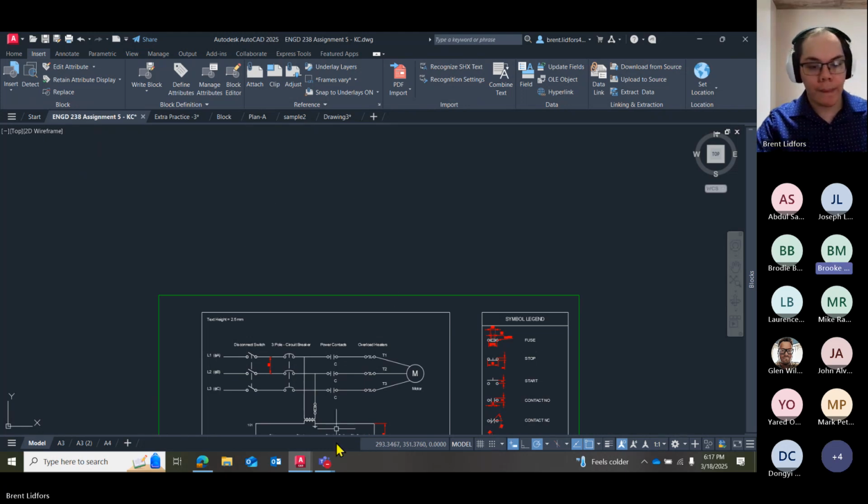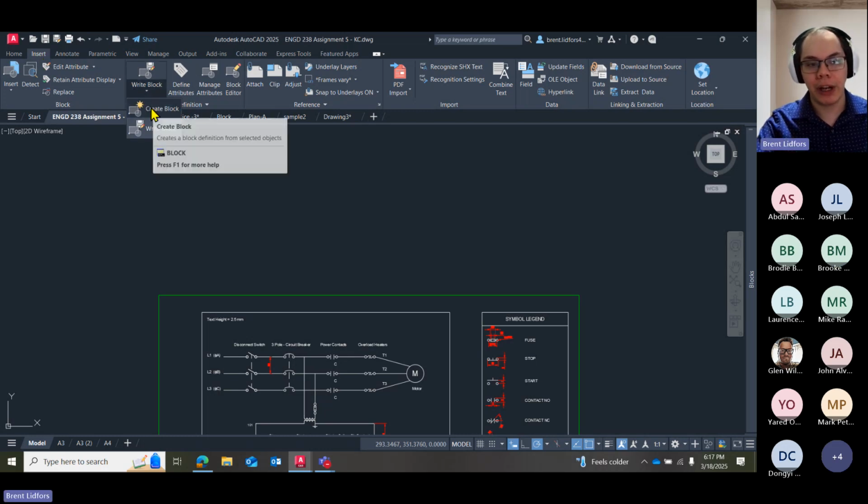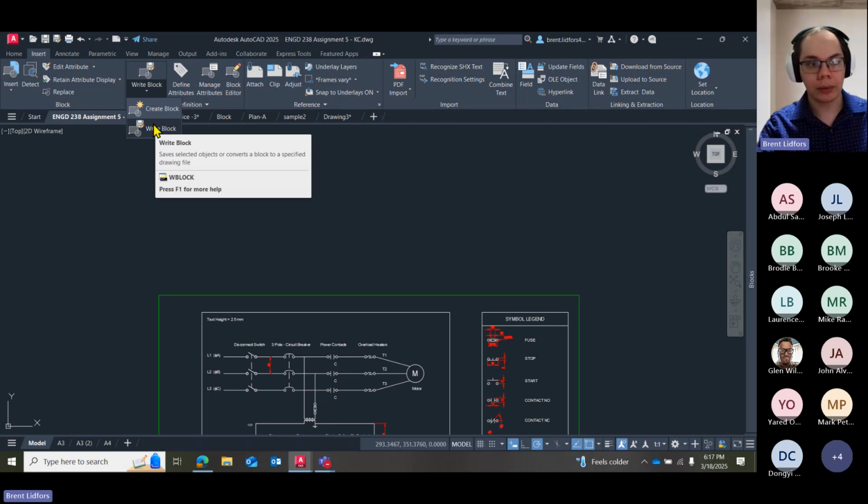So what's that under there again, for creating a block? Under the Insert tab, and then Block Definition. Oh, okay, so Insert, Create Block. Okay. Yeah, instead of Create Block, we've switched to Write Block.